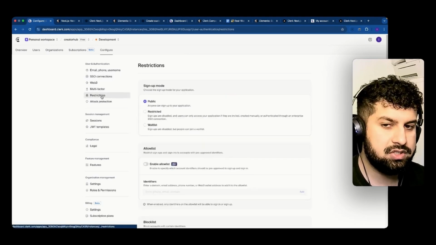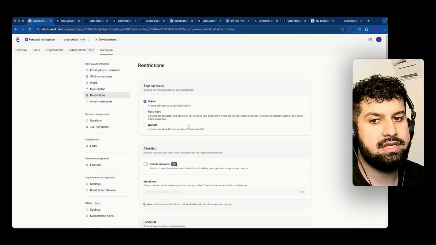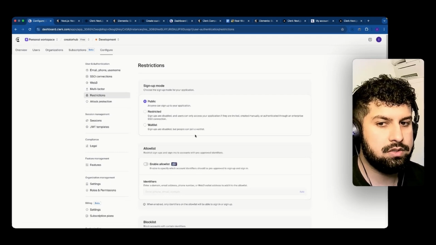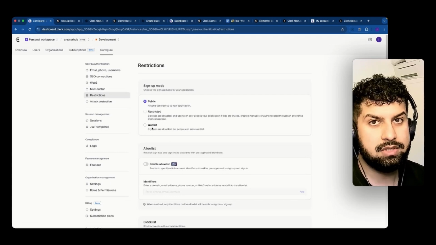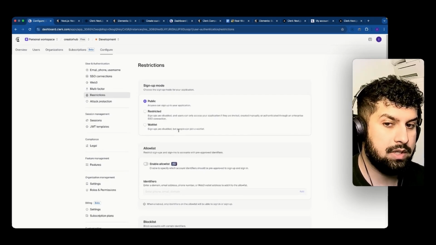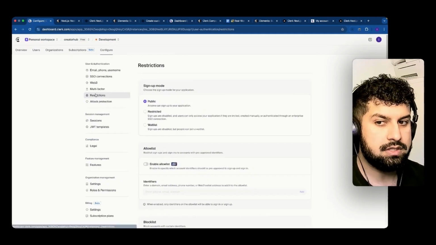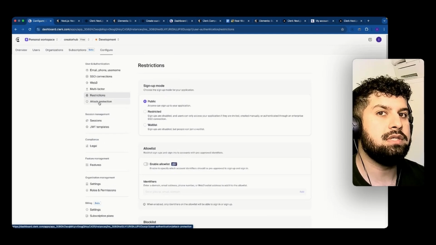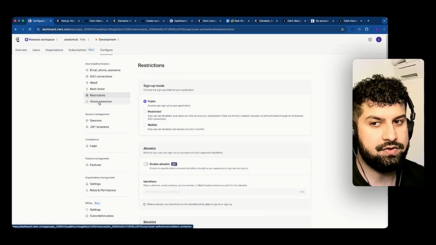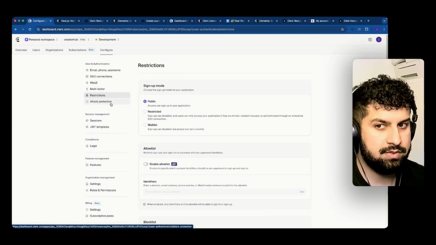You have restrictions. So sign up mode is public. You can restrict it to whatever you want. And also you can disable signups and have a wait list as well. So if you think about every option that they provide for you, there's quite a lot in here that you would need to manually do yourself if you didn't have something like Clerk available.